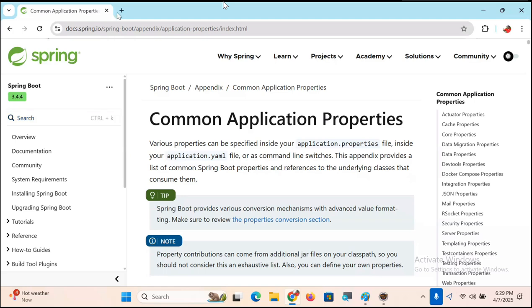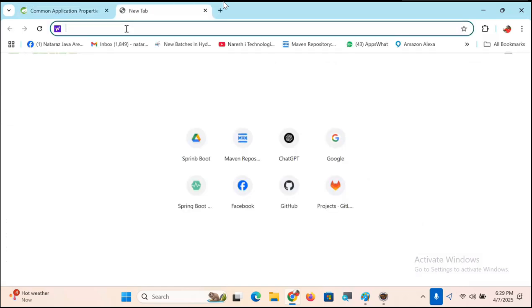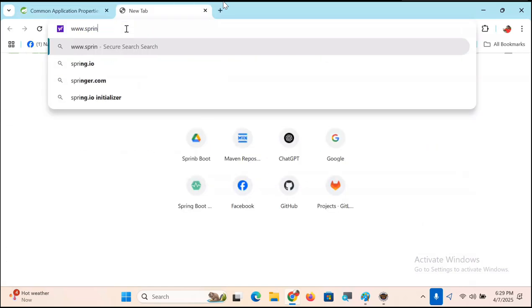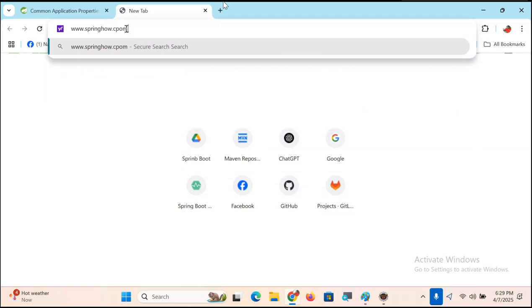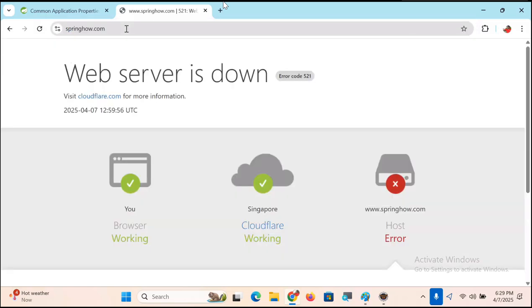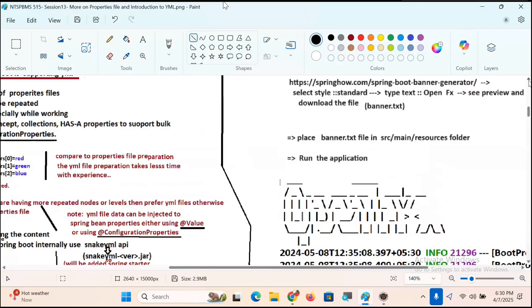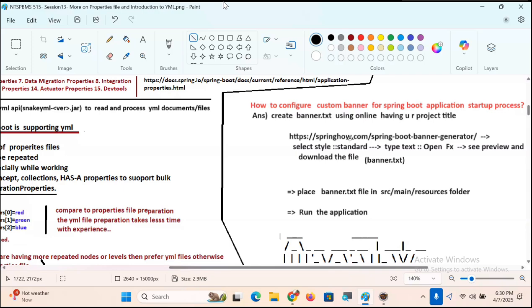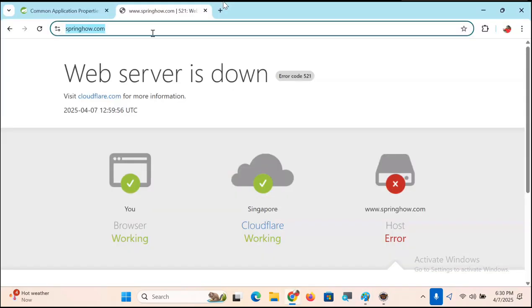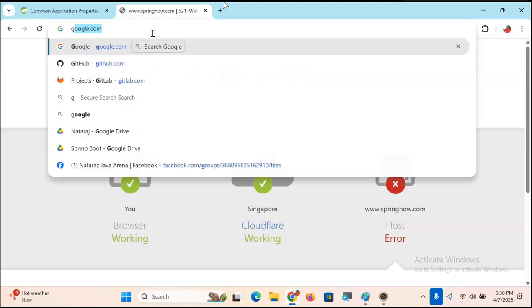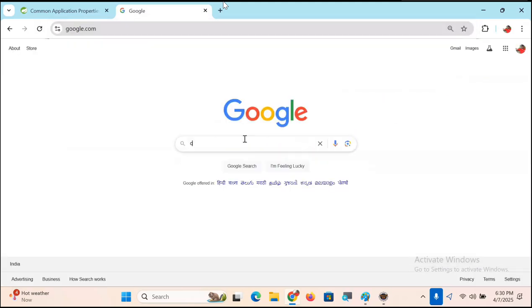Okay, springhow.com. Web server down. Hey, very bad. Springhow only, na? Okay, no problem. We'll see some other website that might be there. Okay, go to google.com.